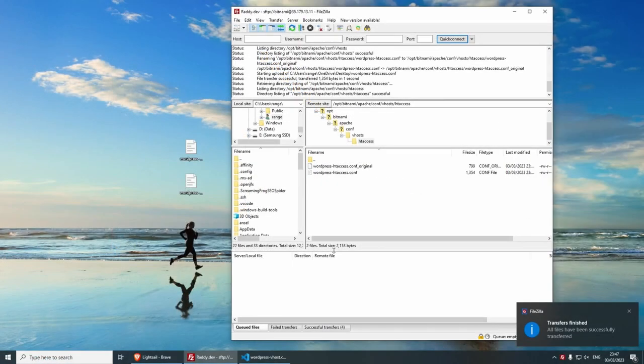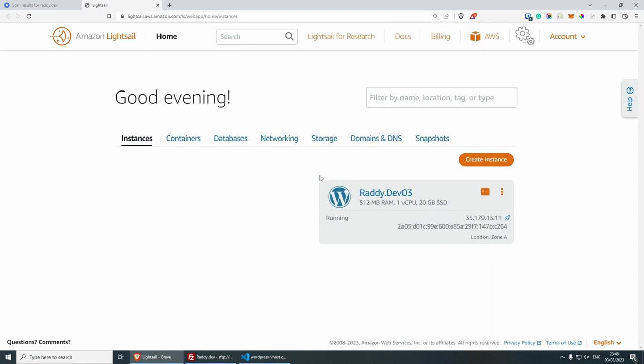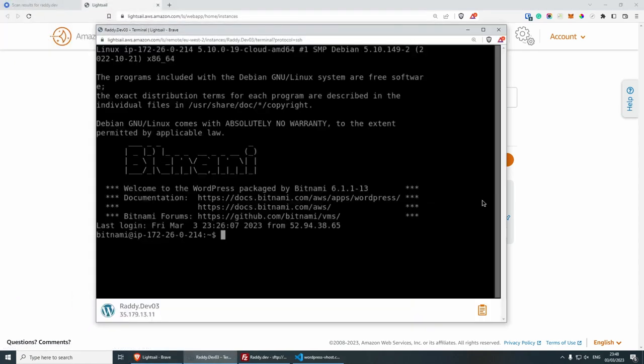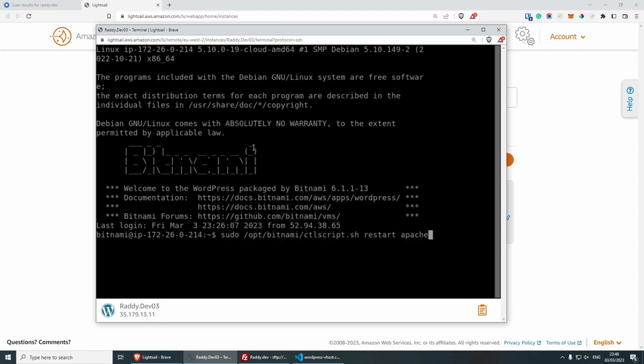Now, the next thing that we need to do is restart Apache. In order to do this, let's go back to the browser and go to your Lightsail instance. Where you have your instance inside here, you can click on the little terminal icon and that should open a new window. This looks a little bit blurry because I'm zoomed in quite a bit, but it doesn't really matter. And the code that you need to put, I'm going to right click and paste.